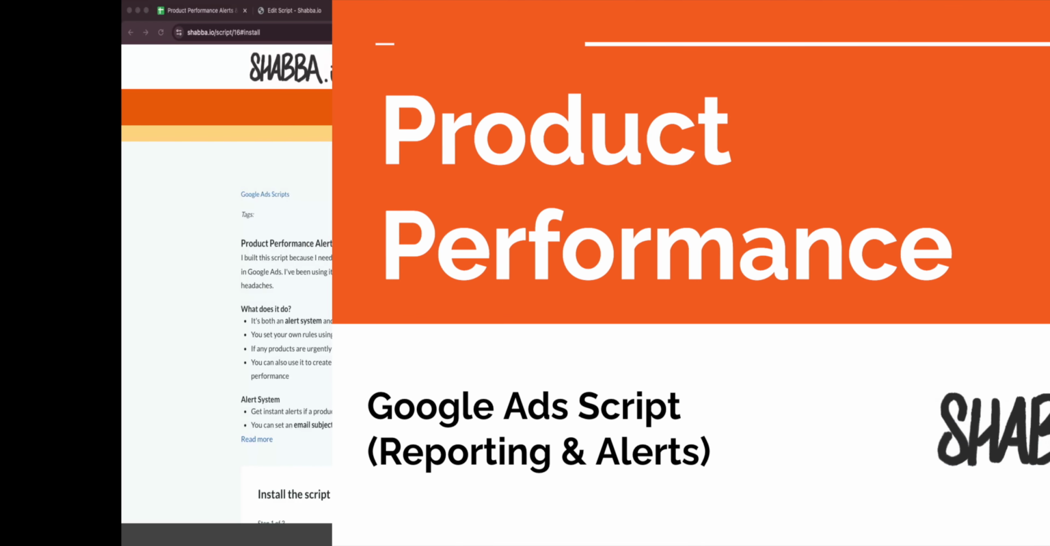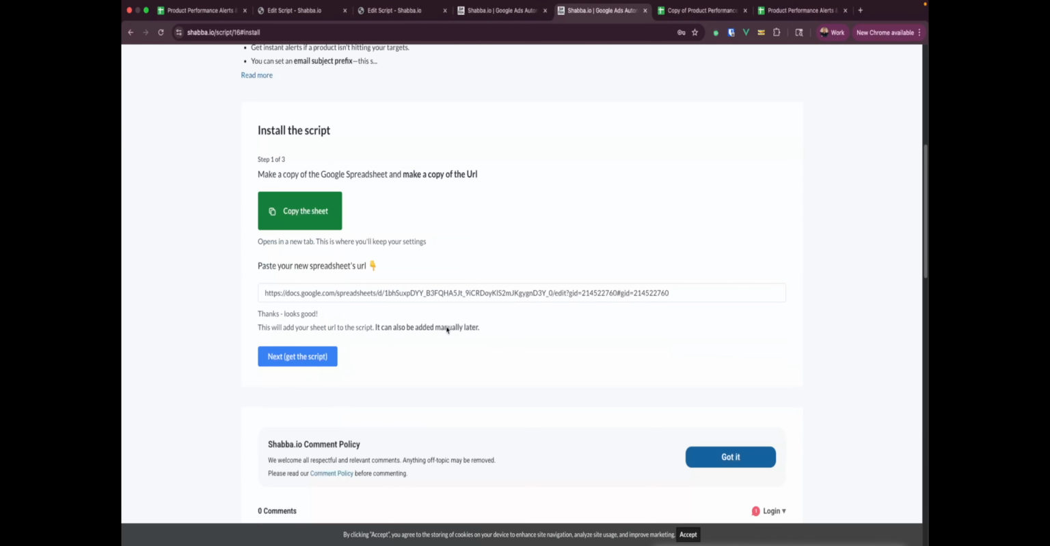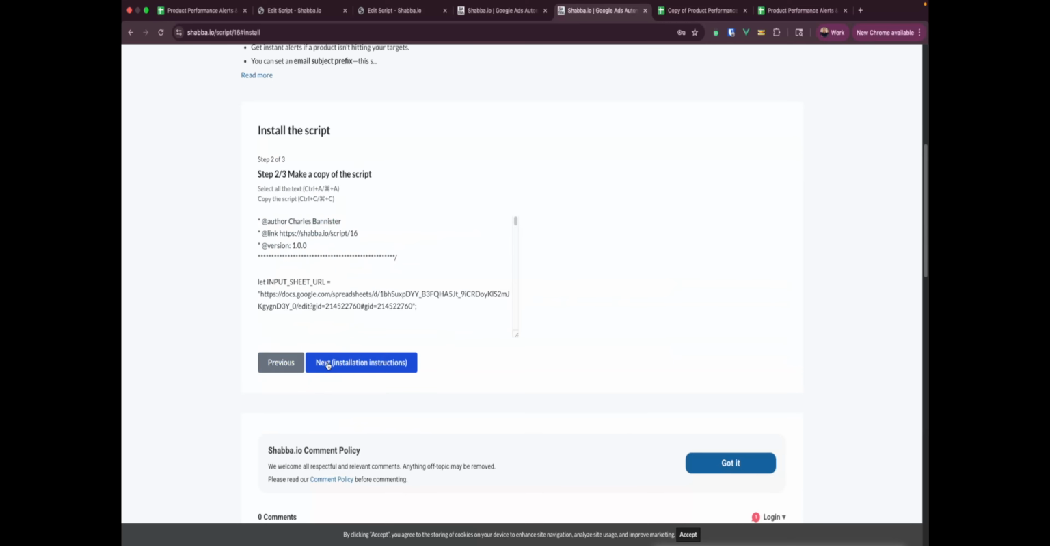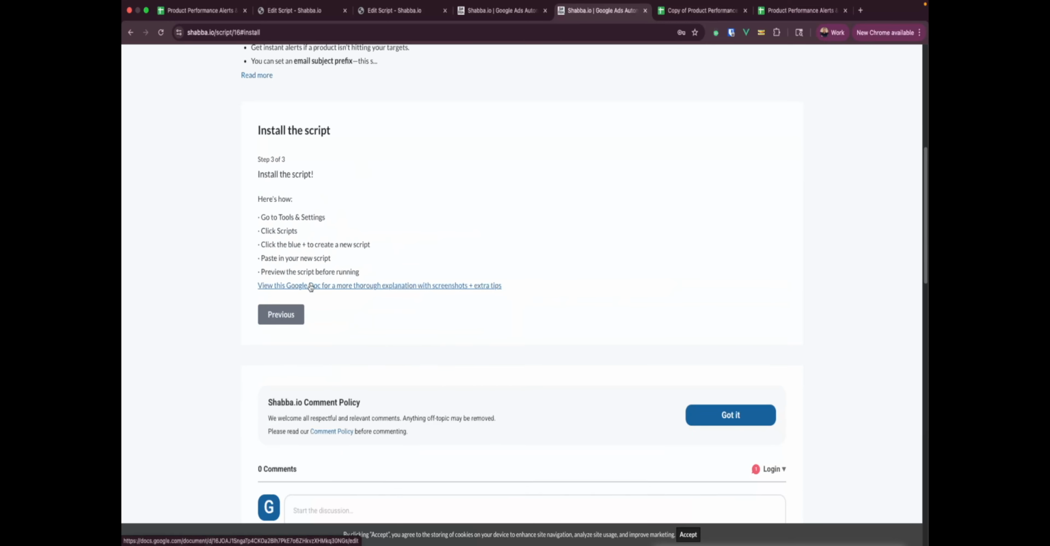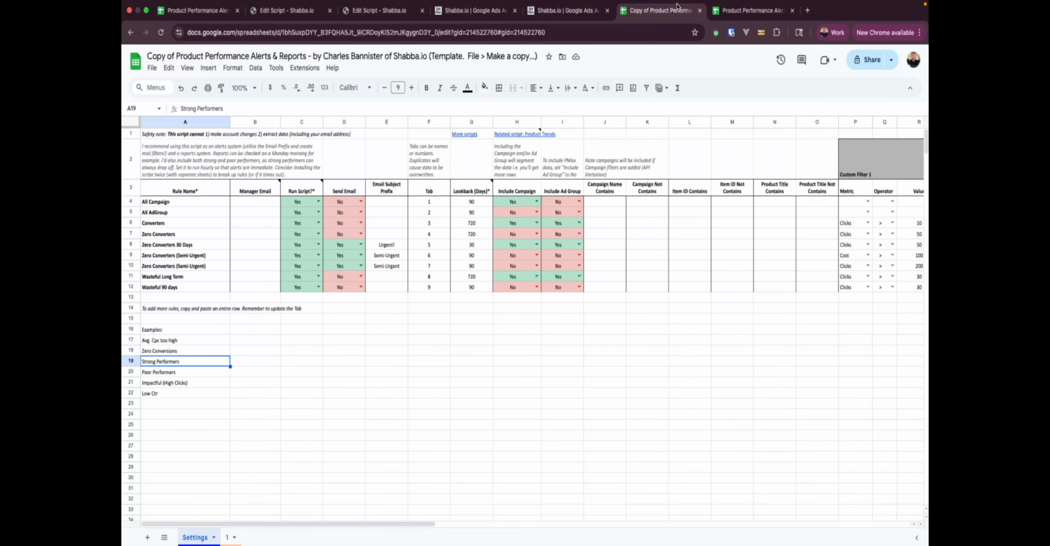If you want alerts when products aren't performing very well, or some reporting around your item IDs and their performance, this is the script for you. I'm not going to go into how to install it. There's a little widget on the page and it includes really thorough instructions, including in this Google Doc. So I'll let you figure that out.